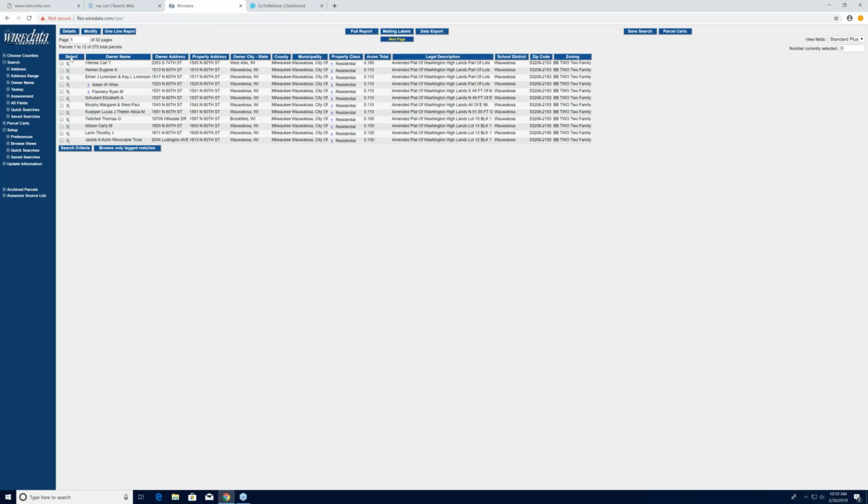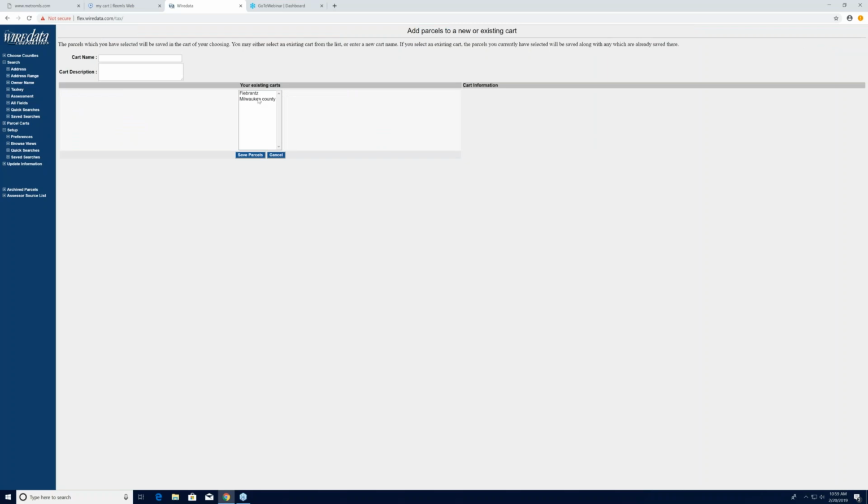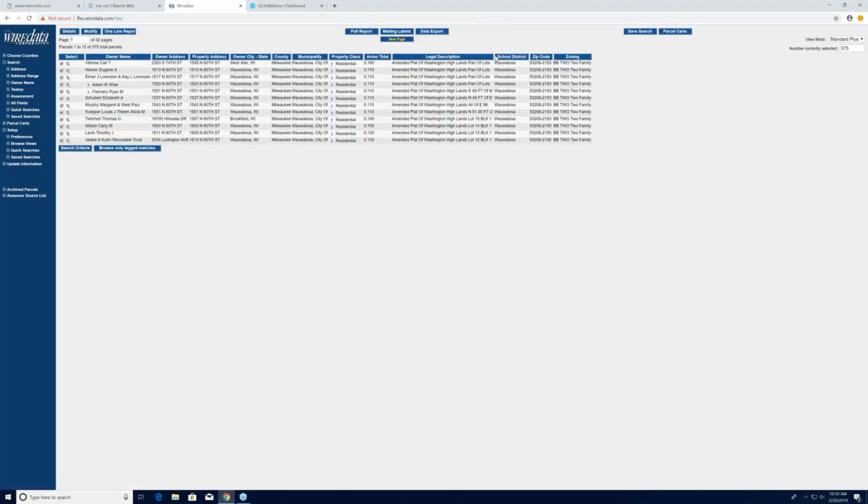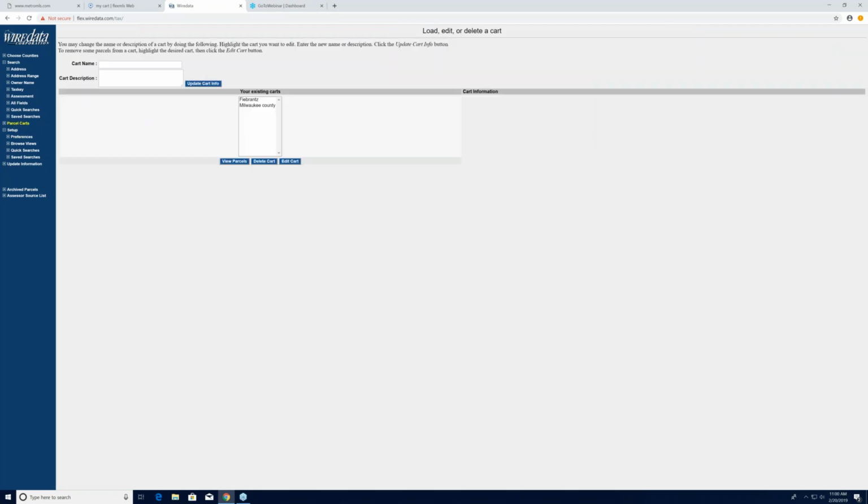I can choose them all by hitting select, or I can cherry pick again. So I'll just do them all by hitting select and go to parcel carts. And then select my previously created cart that I want to save it to and hit save parcels. All right, so now when I'm ready to run my labels, to access my parcel cart, I'll come over here into the menu and click on parcel carts, select my cart, and view parcels.